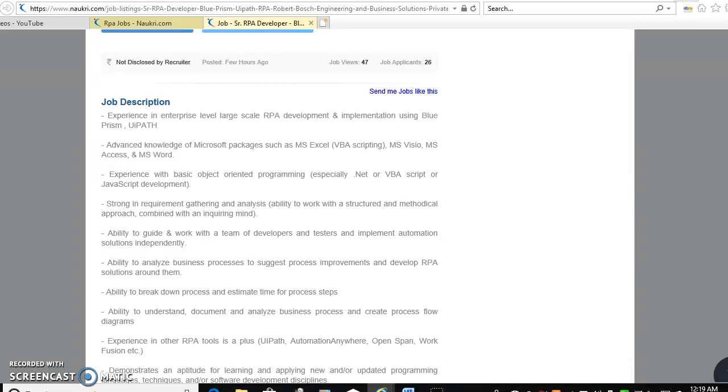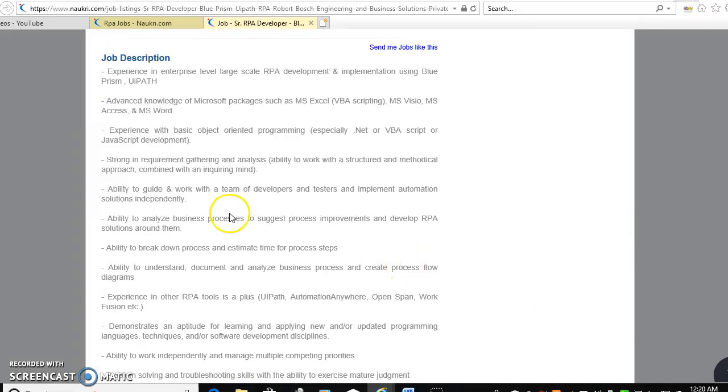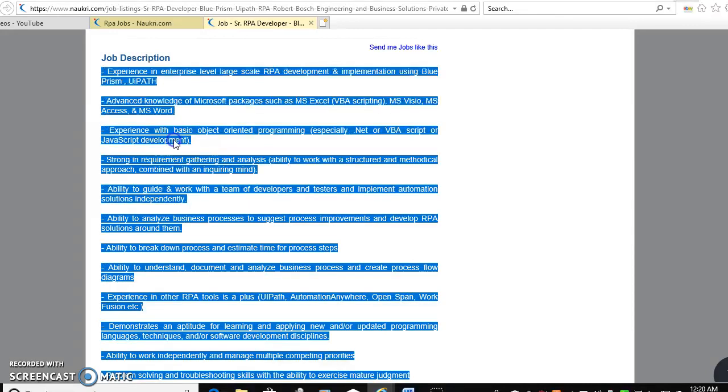In Automation Anywhere, you can directly call macros. In Blue Prism, you can call them through the business process, through VBA, in the business objects. And what is the next expectation?